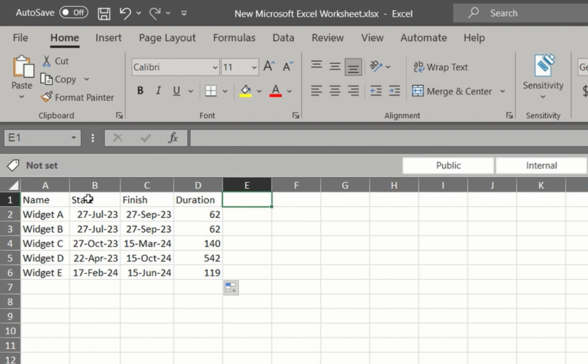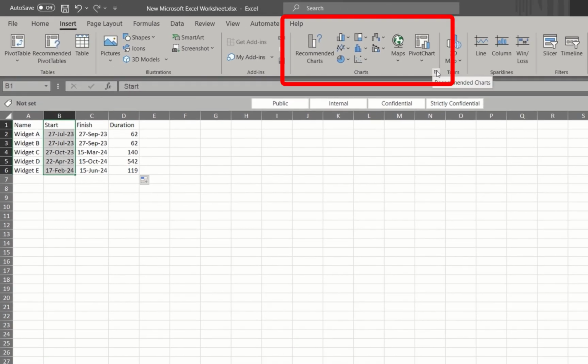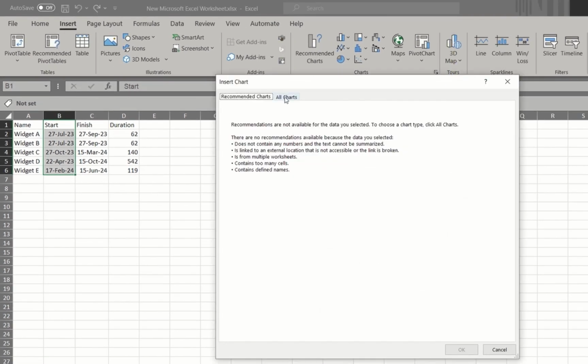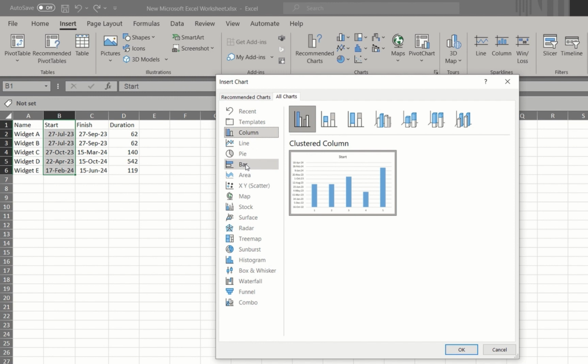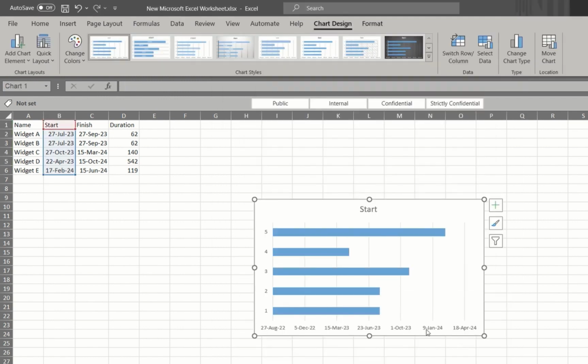Highlight your entire start date column, heading and all, then click Insert, then the bottom right corner of Charts to open it up, then click All Charts, click Bar, and finally Stacked Bars. Click OK. Now you will see something that looks like what we want. Let's tweak it a bit more.